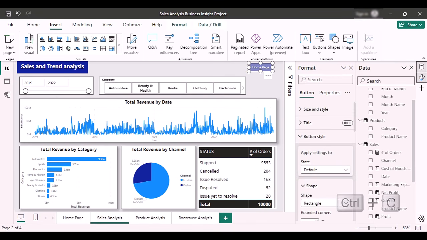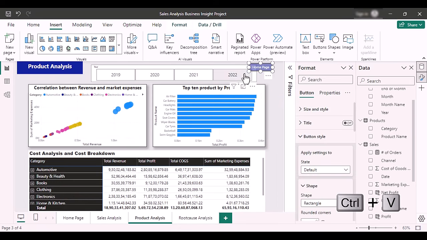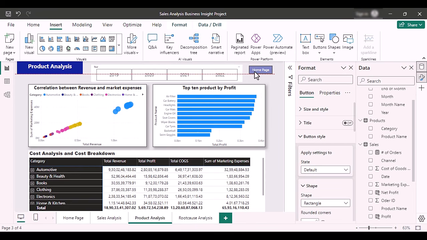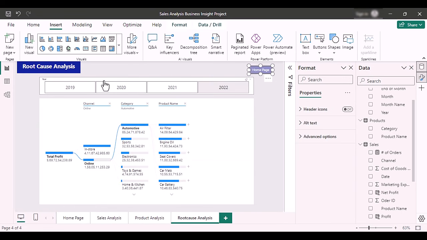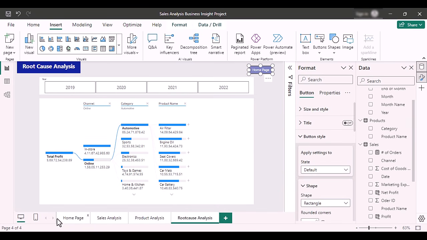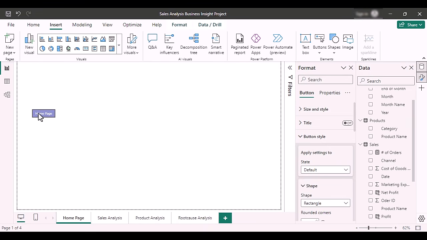Now we can copy this with Control C, and we are going to paste it here. We will make some space for this button. We want to open our home page once we click here. We are going to copy this and paste it on the root cause analysis page also. We can copy this, and here we are going to create 3 buttons. Copy paste will work, or this can be recreated.